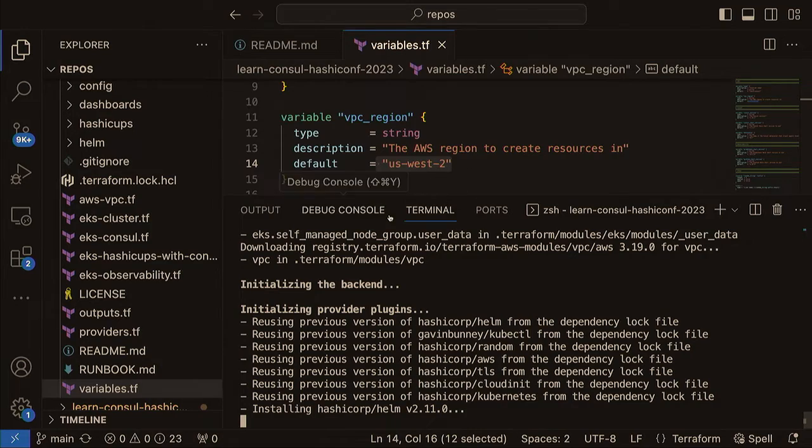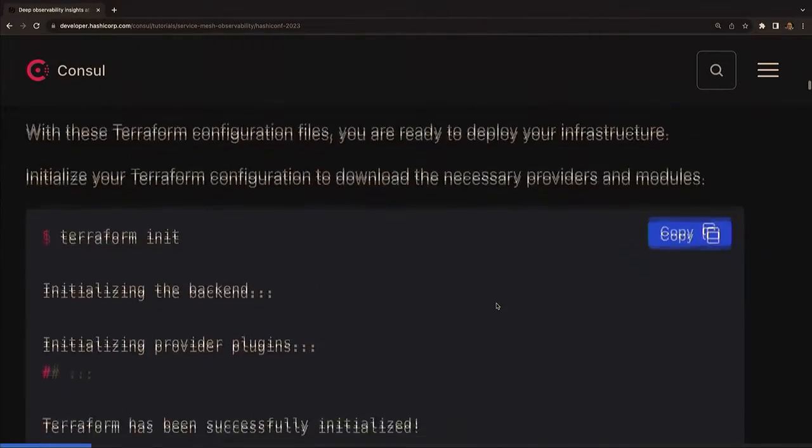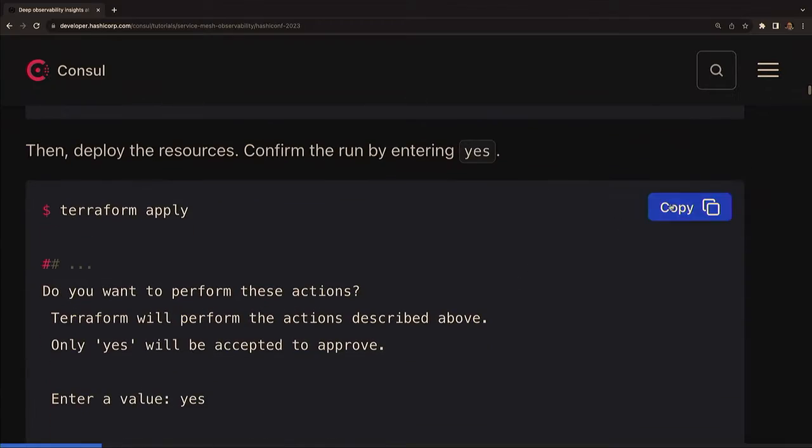While this is setting up, I'm going to go back to the lab and scroll down a little bit. And I'm going to grab Terraform apply.